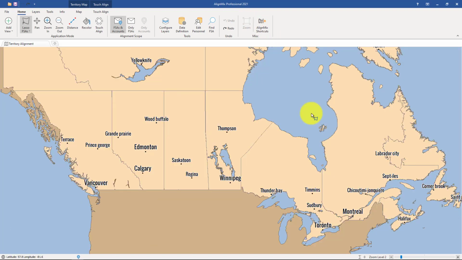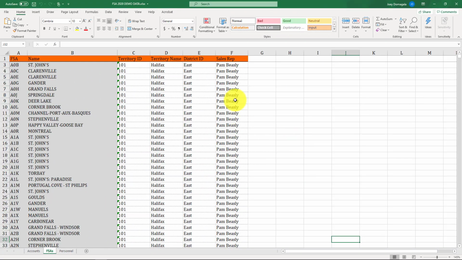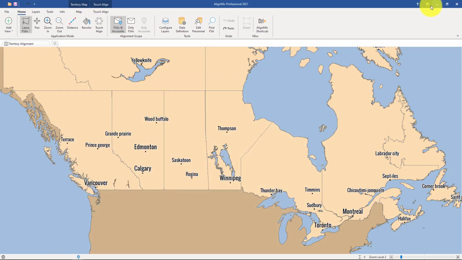And what we'll do next is we're going to import our current sales territories into this map. So before we do that, let's look at the Excel file that we will be using for this import. Here on the screen, you will now see our Excel file. So we've got our FSAs in column A, the assigned territory ID and name, and we also have these territories assigned to a district. So we're building a 2-level hierarchy. In addition to that data, we also have the assigned sales rep for this territory. So this is what we're going to import into our blank AlignMix file to recreate our existing sales territories in AlignMix. Let's go ahead and minimize that.